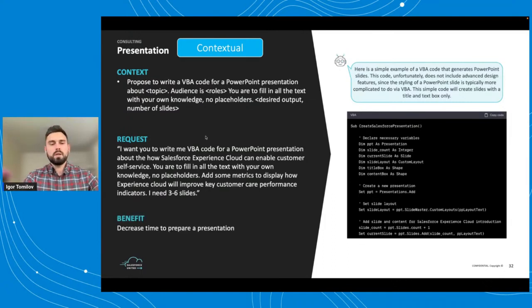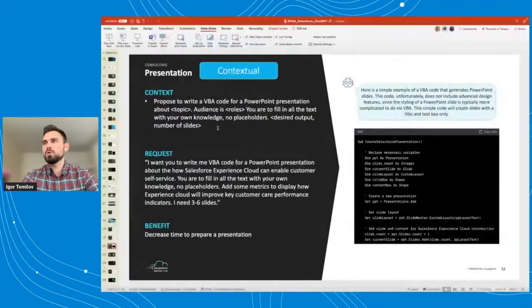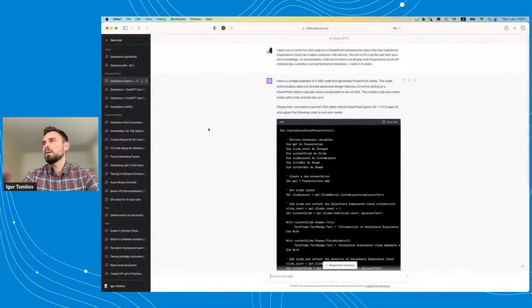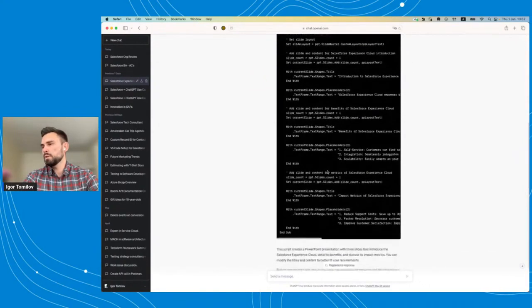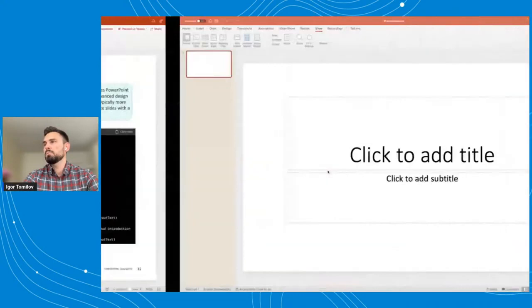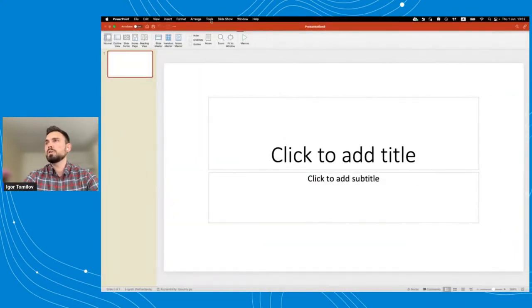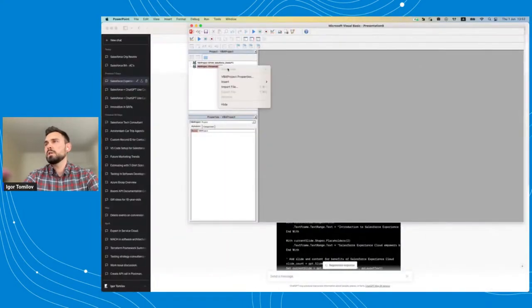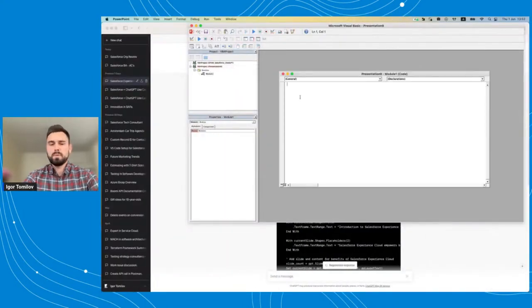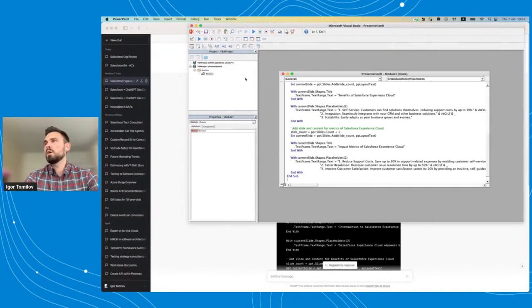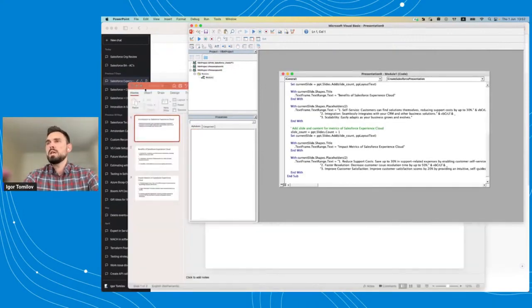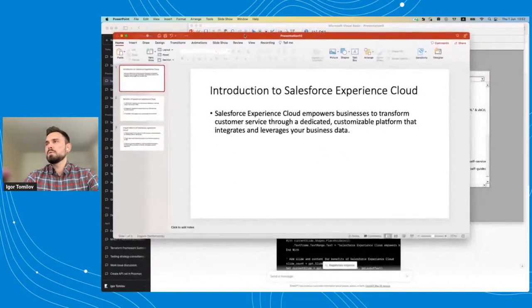So I just want to show you a quick demo of how that looks. So this is my ChatGPT window. That's the case that I had in the slides. So I'm going to just copy the code from here. You see it's pretty well generated here. And then I'm going to the new presentation, go to Tools, Macro, Visual Basic Editor. And here I'm inserting a module and putting this code in. And as you can see, I'm getting a pretty decent output, right?